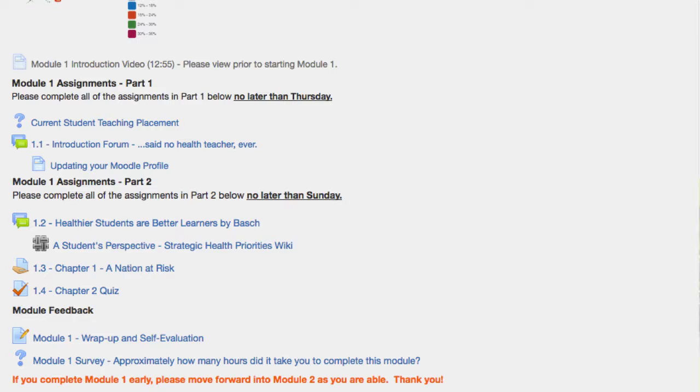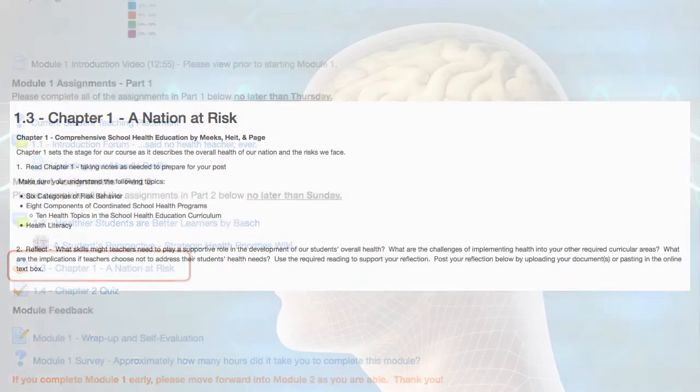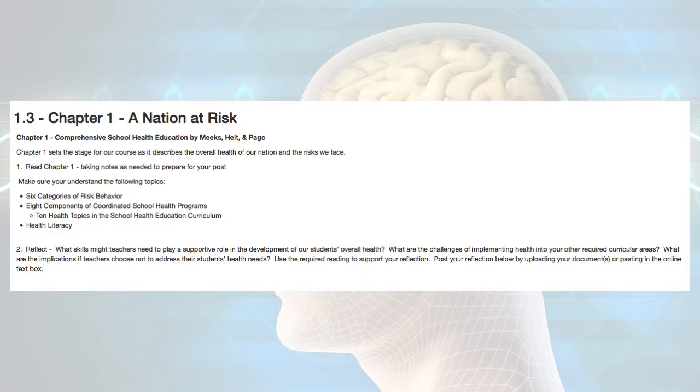Now, after your wiki post, there's assignment 1.3, which covers chapter 1 in your textbook. You're going to read chapter 1 and remember to take notes as you read. A good study habit which helps with content retention, or remembering what has been read, is taking notes as you read, whether it's writing in the margins or on another piece of paper, highlighting important content, key phrases, reviewing those later.